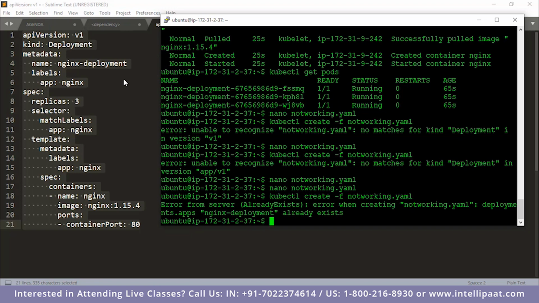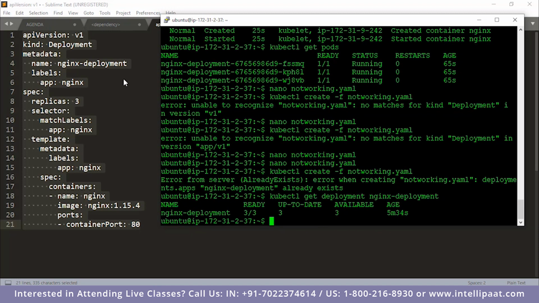So if I type kubectl get deployment, and then I mention the deployment name, which is Nginx deployment, then I'm specifying the name of a deployment, and it shows me the details of that deployment, that it has 3 different pods running inside of it. All of them are up to date and all of them are available, and they have been created 5 minutes 34 seconds ago. The problem with creating the not working YAML here is it has the same name.